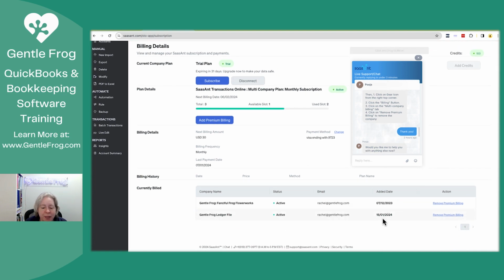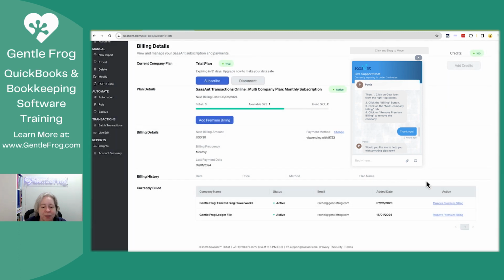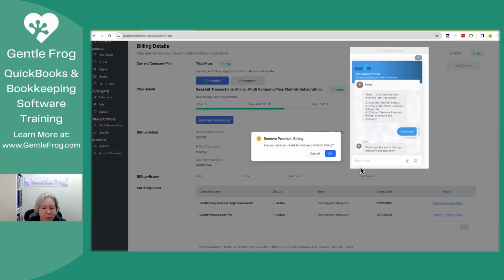So down here, I connected the ledger file January 15th. I'm just going to say remove premium billing. Do you want to remove it? I'll say yes. Oh, I can only do it if it's been after 30 days. Well, that's fine. What is today? Today's the 17th. This one, I connected December 7th. I'm recording the video on January 17th, so I can remove this one. So remove from premium billing.